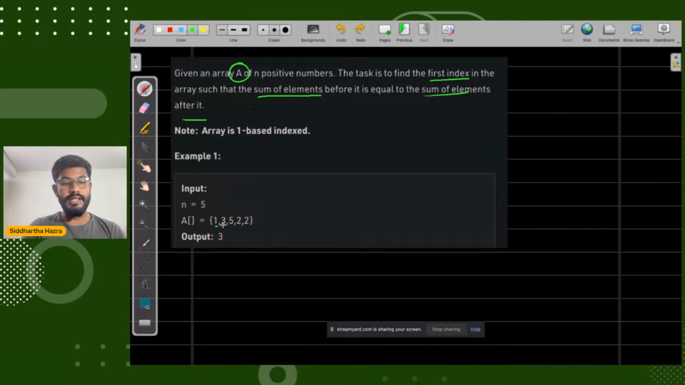Okay. Now let's say that we are considering this. So the sum of the elements before it is 1 and the sum of the elements after it is 9. So this is also not equal. Now we have this. The sum of the elements after it is 4 and the sum of the elements before it is 4. That is why the third index is returned at this point. So we need to answer the first index where the sum of the elements is equal before and after it.